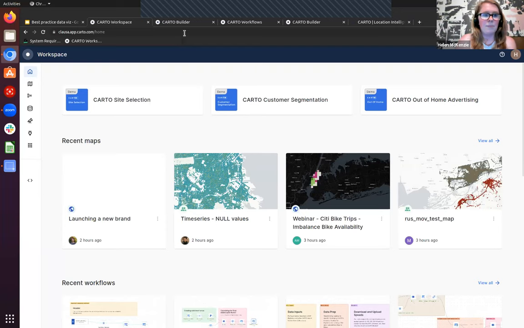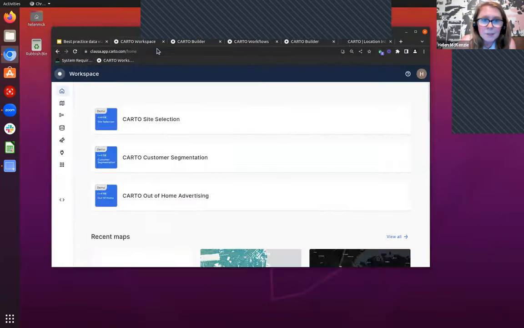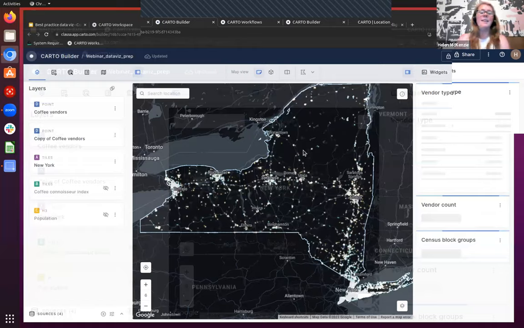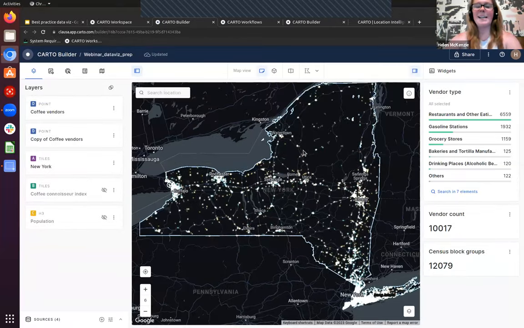So I'm gonna head into Carto Builder, if I can get there with Zoom in the way. Thank you. So Carto Builder is our visualization and analytics platform, and it's fully cloud native. All of the data that we have in here is stored in a cloud data warehouse. I believe these data sets are stored in Google BigQuery. And you can use this to visualize your data, run analysis, and also share this as a web map.